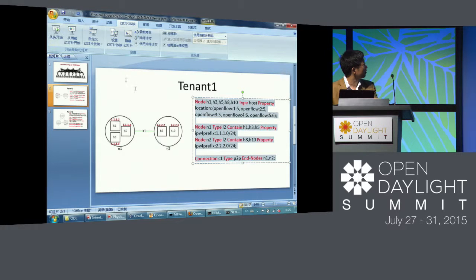In this script, the first part defines the endpoints, the hosts; the 5 host nodes are of type host. The second part defines the 2 groups. N1 is a layer 2 group, containing host 1, host 2, 3, and host 5. N2 is a layer 2 group, containing H8 and H10, and the connection is a P2P connection, connecting N1 and N2. This is a very simple script.